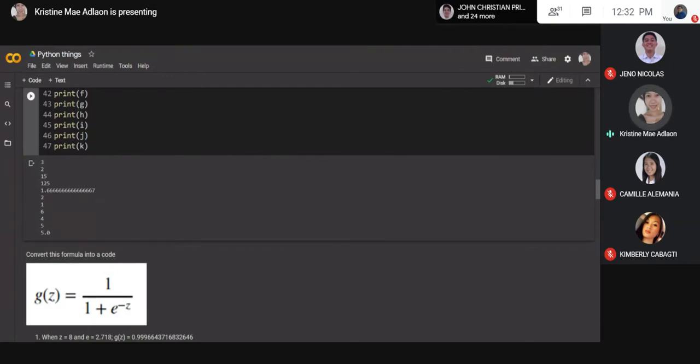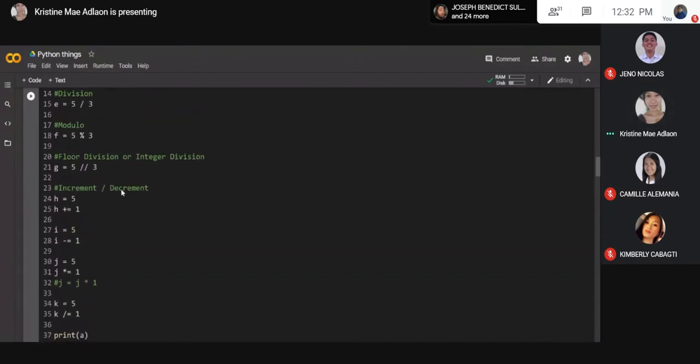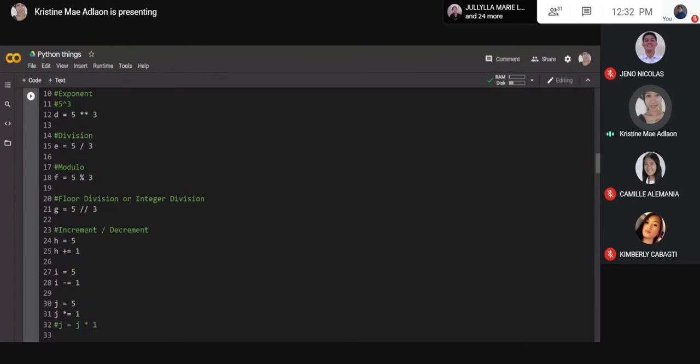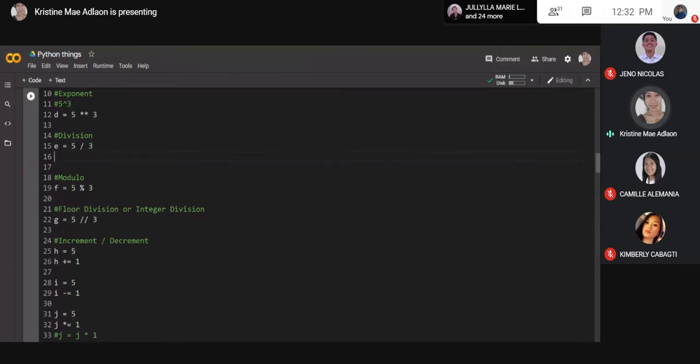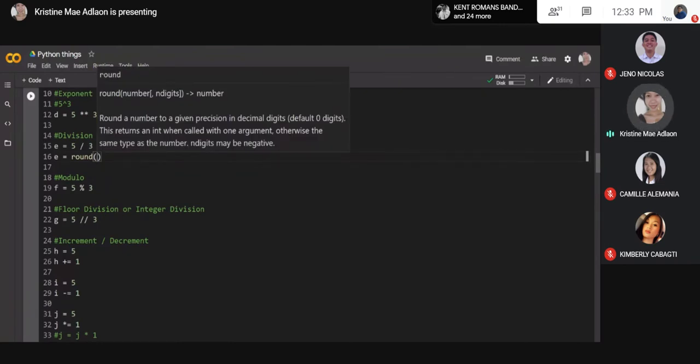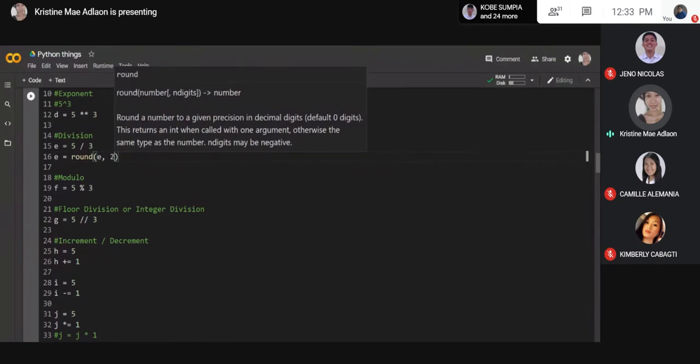What if you want to round off? If the result has many decimal points, you can use the round method. You call the variable you want to round, and then specify how many decimal places you want to round it to.